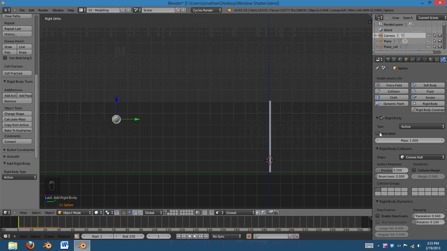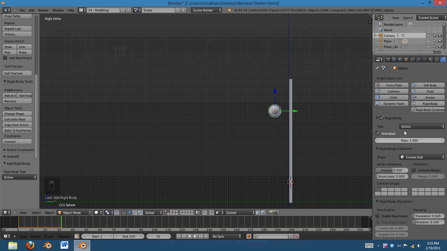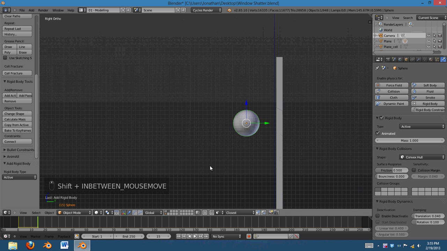But if you check this, it's going to incorporate the animation, but it's not going to have any of the rigid body characteristics. So this might seem like it's not useful at all, but it actually is, because this little checkbox right here can be animated, as with almost anything in Blender.